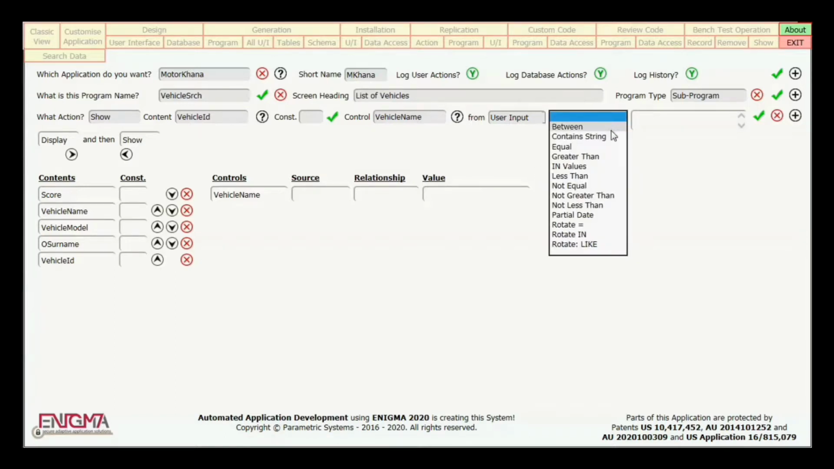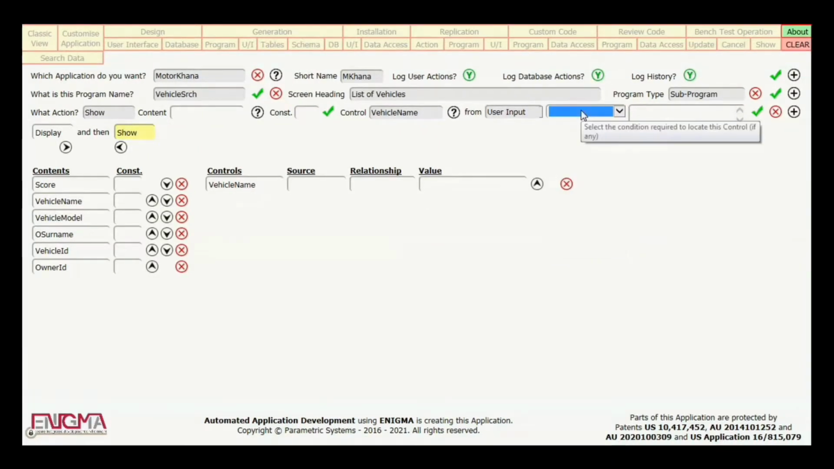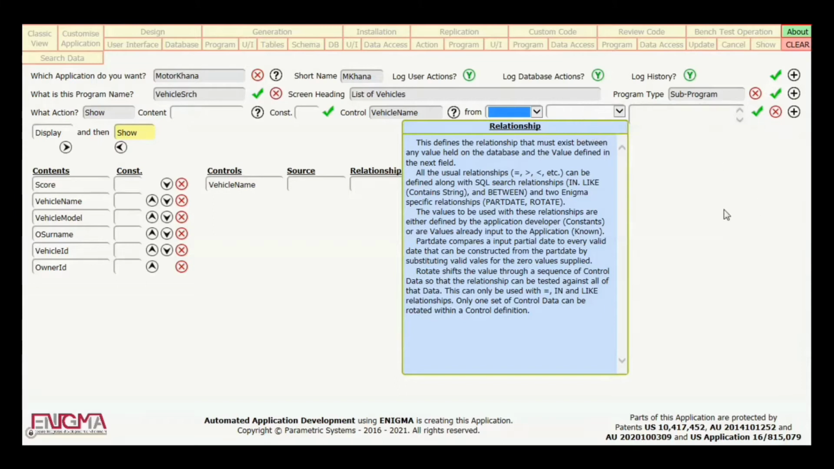There are also the standard relationships of not equal, greater than, etc., as well as the database search criteria between, contains string, and in a value list. Additionally, there are two Enigma-specific relationships of partial date, and rotate. Please review the help text for details on these relationships.